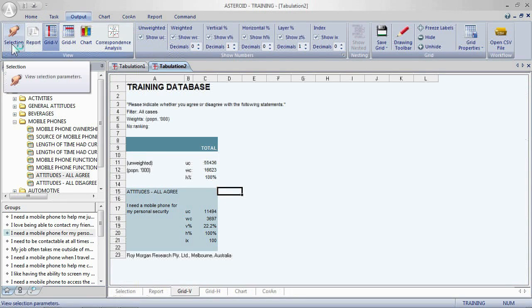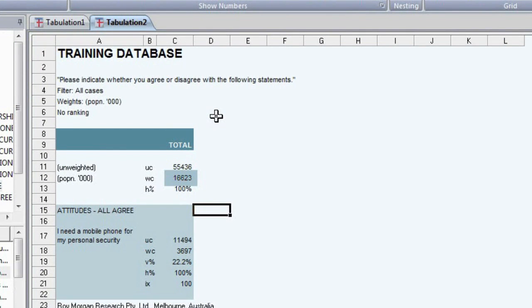So here we have the table where everybody has been asked the question. So we have the 16.6 million people. And we have a vertical percent telling us that 22.2% of the population agree with the statement, "I need a mobile phone for my personal security." That's one way of looking at that data.